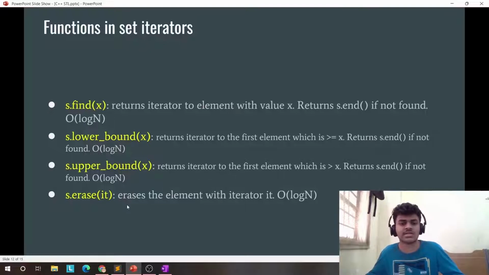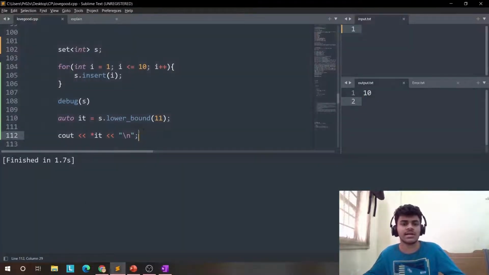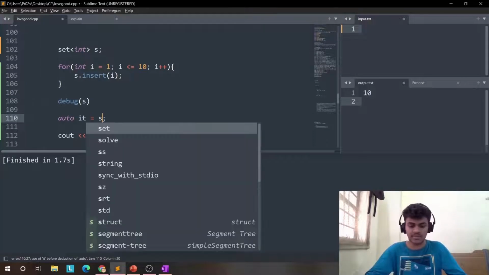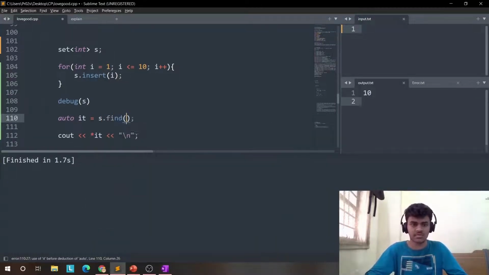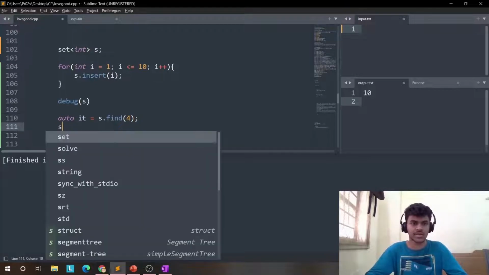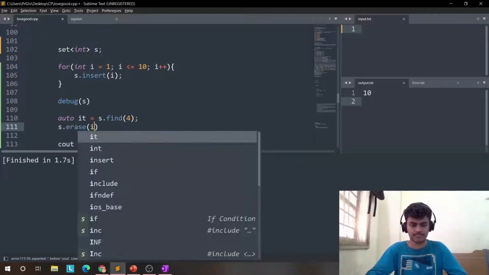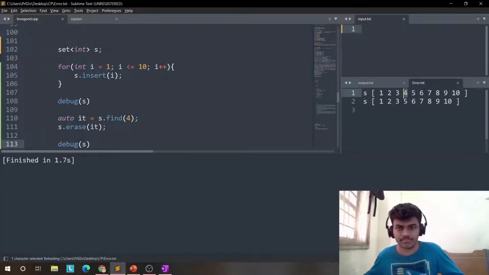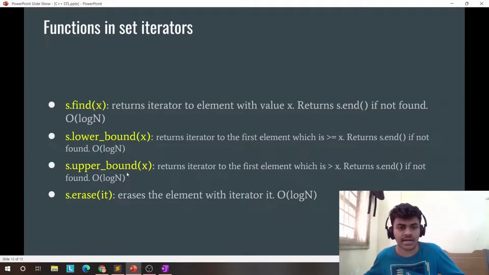Then s dot erase erases the element which is present at this IT place. If I want to delete the 4 from the set, I find 4 in the set and erase it, so the 4 is erased. So the 4 is deleted. It erases the element present at this iterator position.